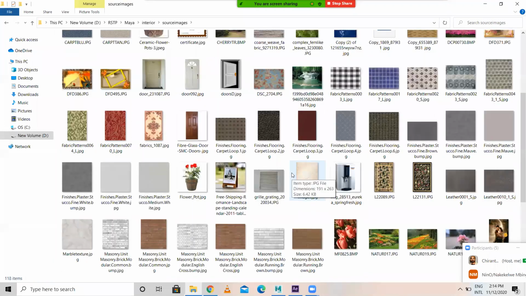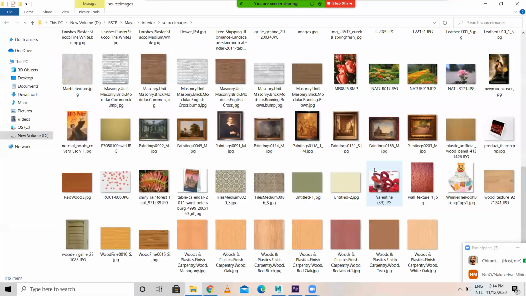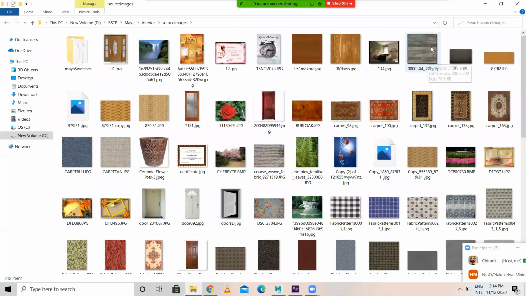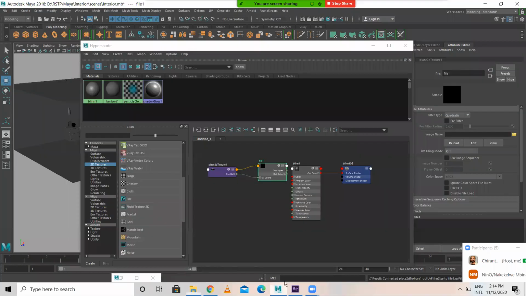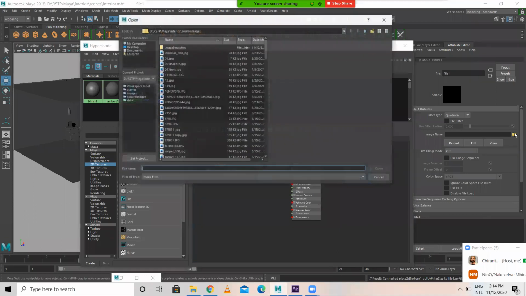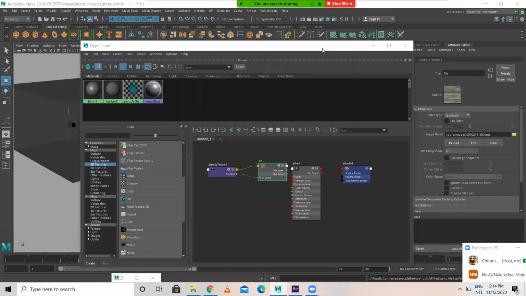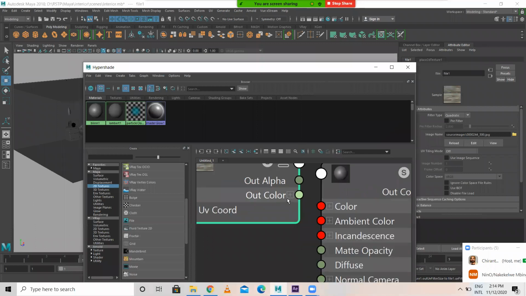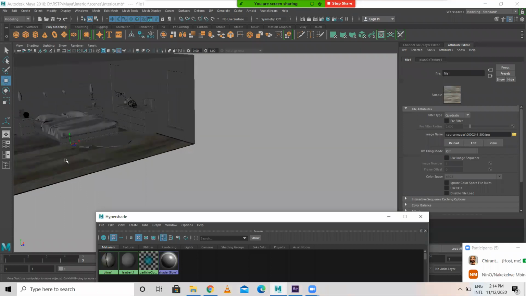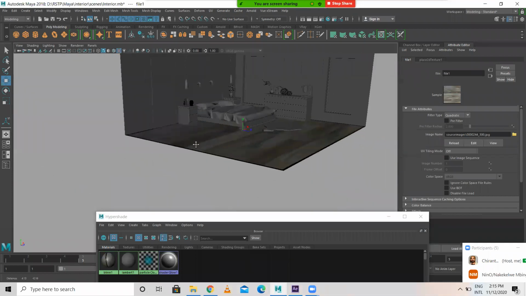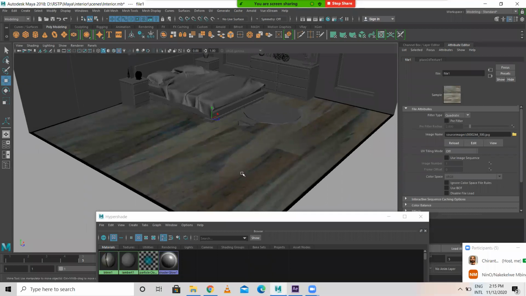No. Okay, good. So there are different types of tiles here, tiles, granites, whatever you want, you can apply. Let me apply this kind of thing. Some 300.jpg is there, I can apply this. So I'll come to Maya here and click over here. I'm selecting this. See, I have added this texture, and this one, out color to color, just connect from here to here. Now see, you can see the texture here. Got it? Any doubt?